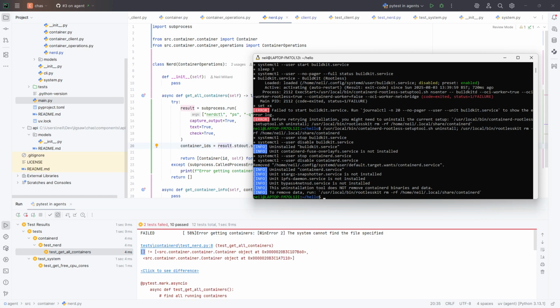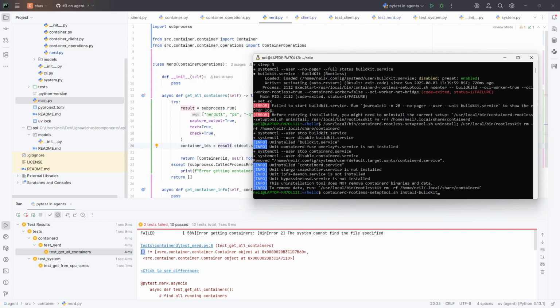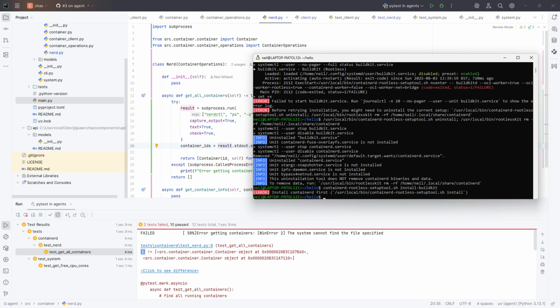I think it did say that, didn't it? Yeah. But it should have done it all at once. So the uninstall said this, and then to remove the data, do this command. So I'm going to assume it did do that command. Okay. So now let's install it with BuildKit.